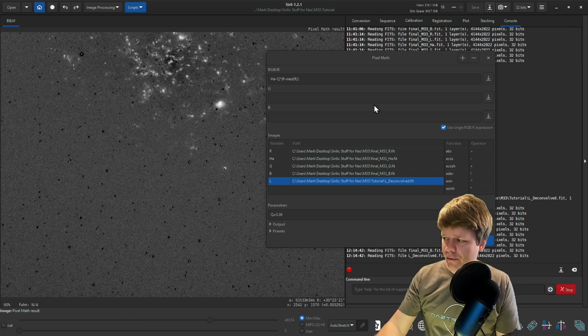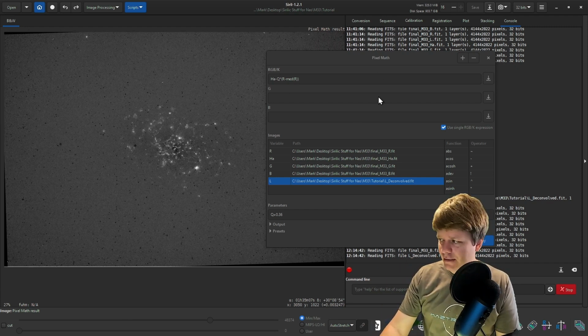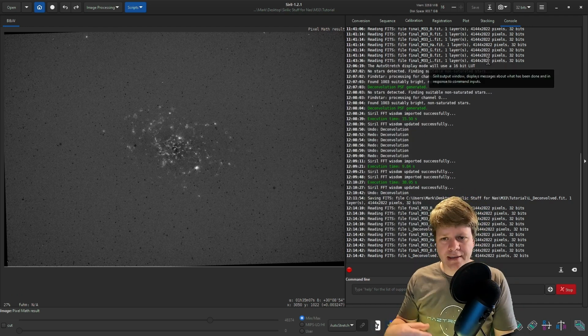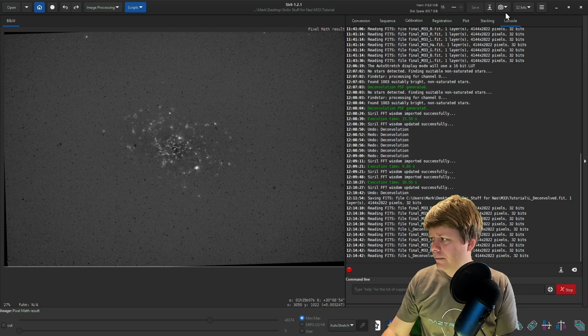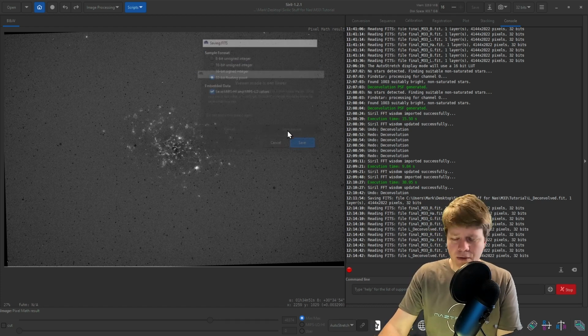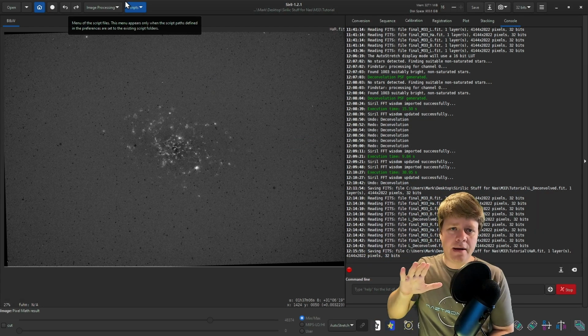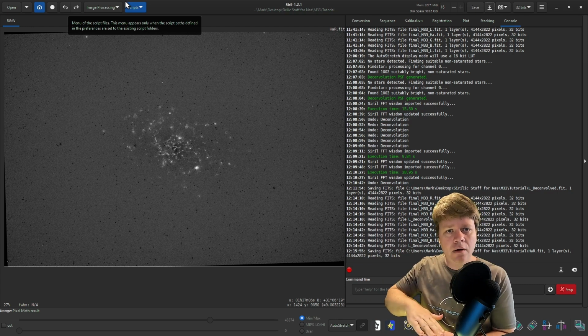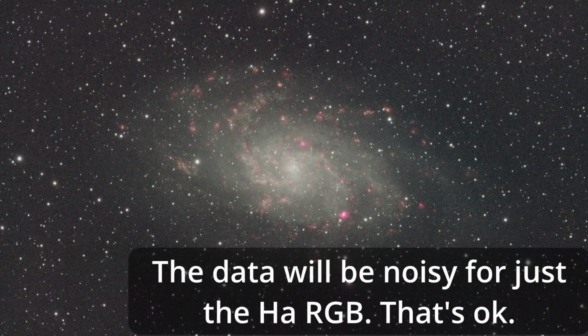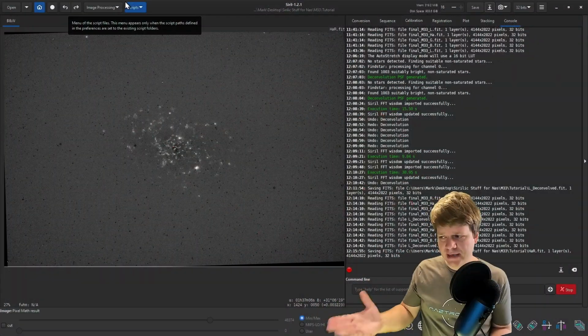What we want to do now is save this image in a linear state, again, as a new file. I'm just going to call this the HAR file. Again, save it as a 32-bit FITS file. We're okay with it being in linear mode. Now combine that HAR data with the green and the blue filters to make an RGB image that includes this HA data.